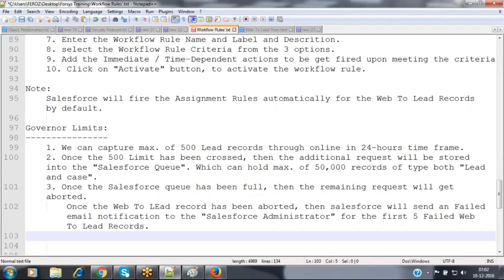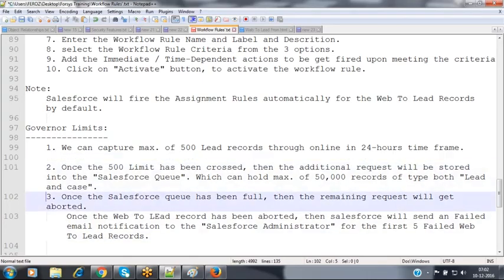So now, when coming to this Web2 lead, we have that maximum limitation of 500 lead records that will be directly stored in your lead object by default for a 24 hours time frame. If more than 500 lead records are received in the 24 hours time frame, the additional requests will be stored inside the Salesforce queue. Up to 50,000 records will be stored inside that Salesforce queue over here.